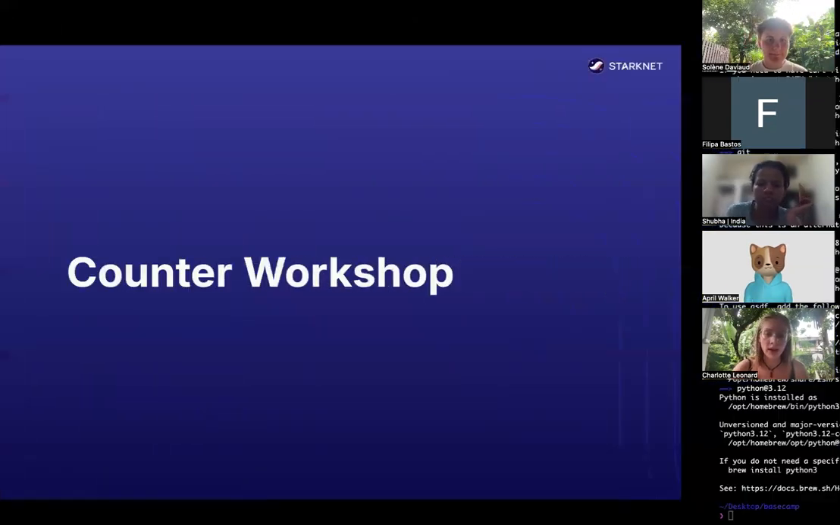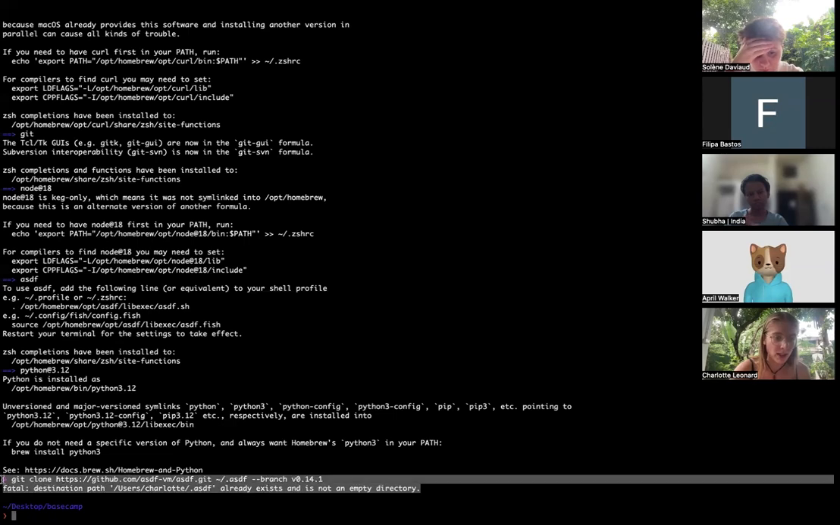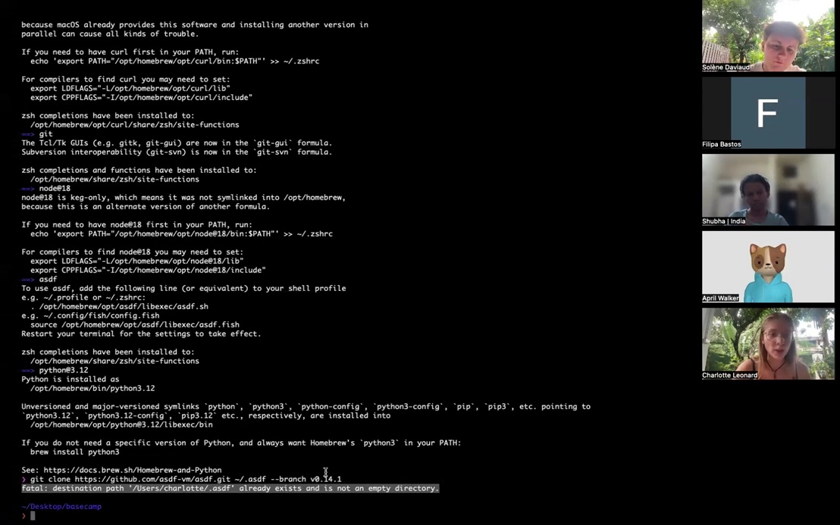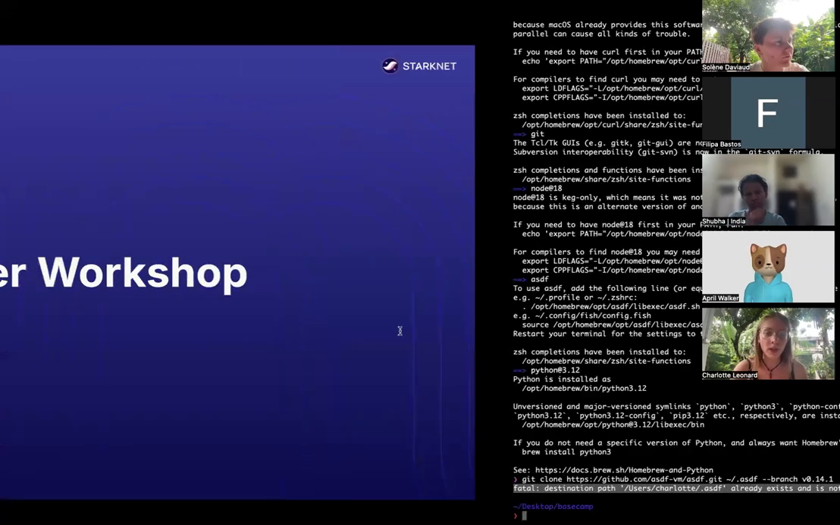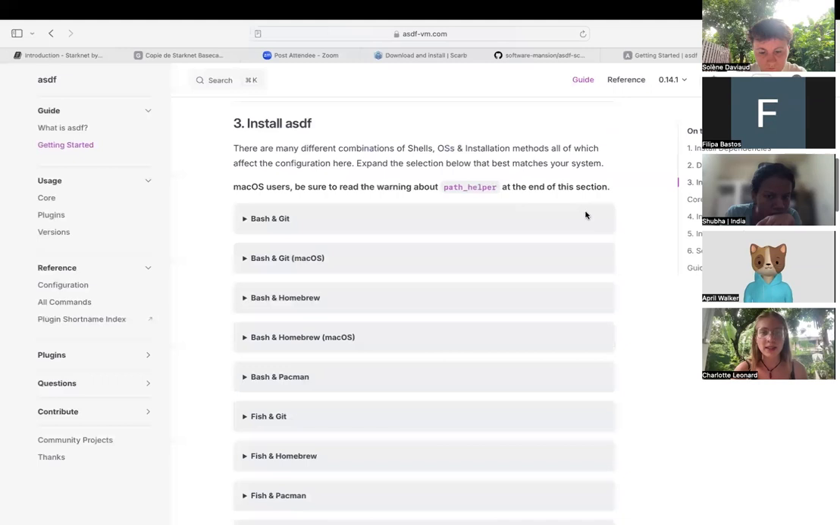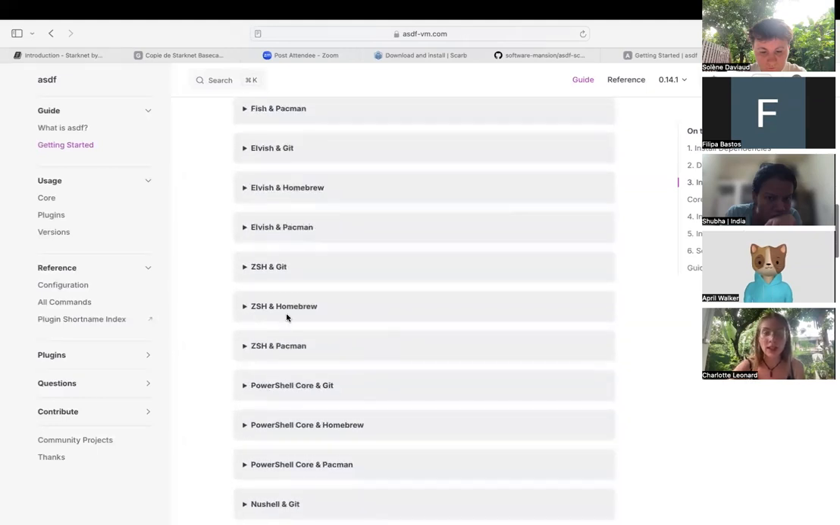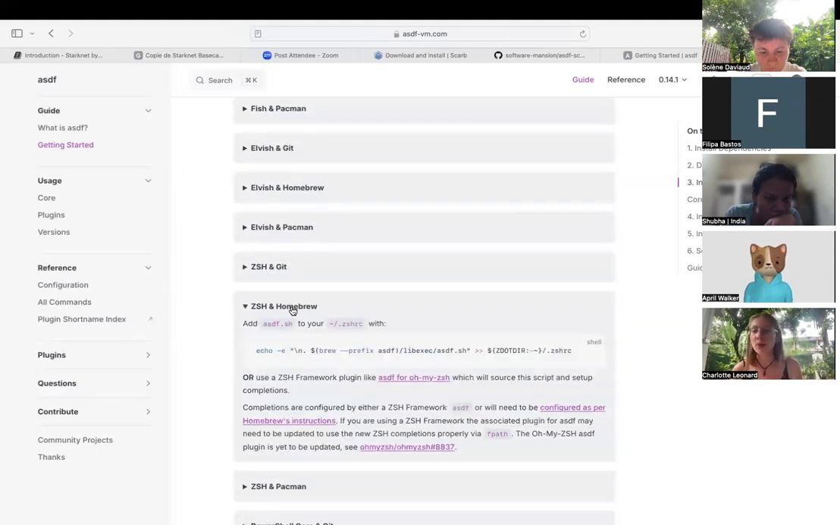Okay, so now I clone the repository. Okay, so here it's not working because I already have it installed, but this line should work for you guys. So, okay. Once it's downloaded, you can install ASDF. Here it depends on your terminal. Mine is ZSH and Homebrew. It's most likely yours if you are using Mac.